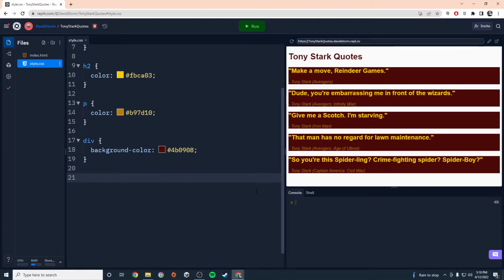All right, so let's do the first one. I'm going to create a class by typing a period. Remember, classes always start with a period, period Q1. And this class is going to have a width of, let's say, 500 pixels. So it's going to be a set pixel width. We'll give it a padding of 20 pixels.